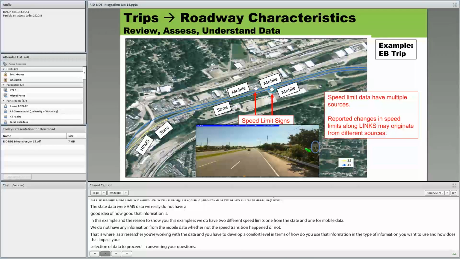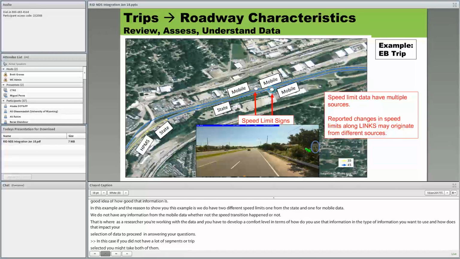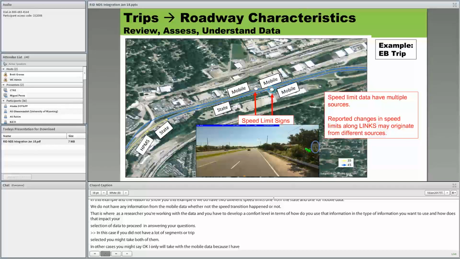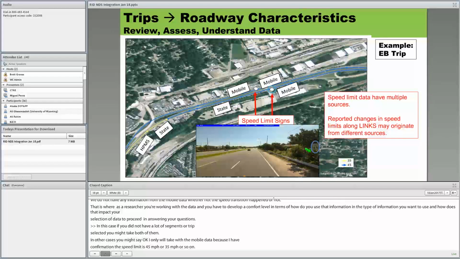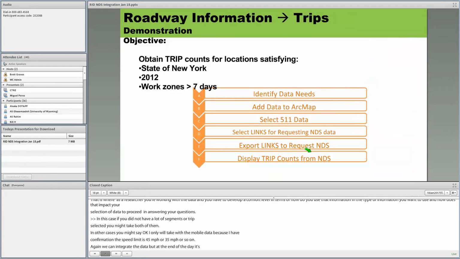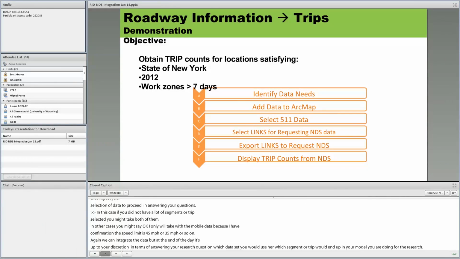So in this case, if you didn't have a lot of segments selected or a lot of trips selected, you might take both of them. In other cases, you might say, okay, I want to stick only with the mobile data because I have confirmation that that speed limit is 45 or 35 or so on. So again, we can integrate the data, but at the end of the day, it's up to your discretion in terms of answering your research question, which data sets you would use or which segments or which trips would end up in your models for doing further research.